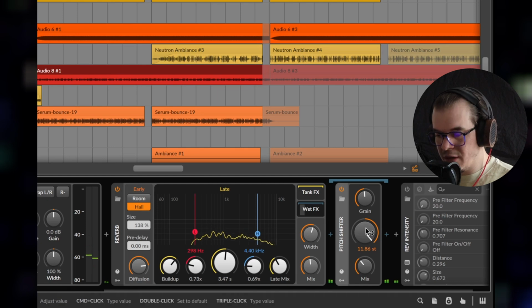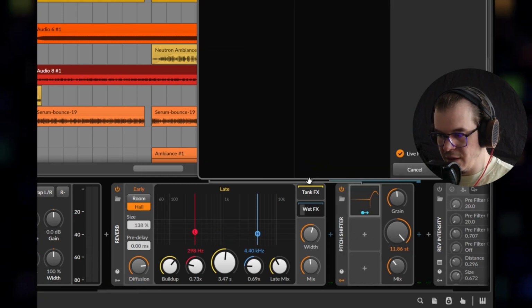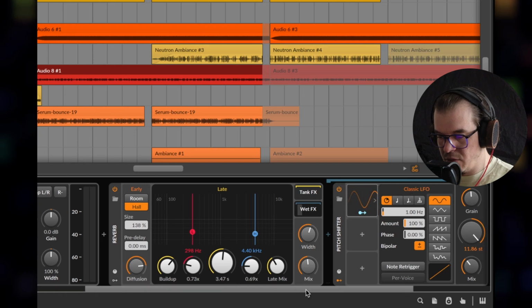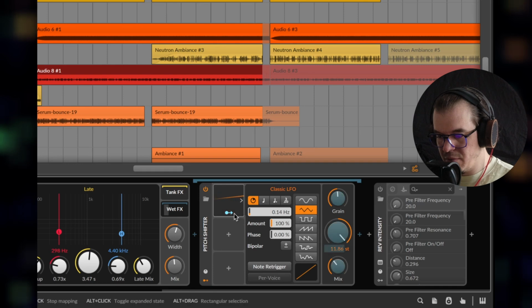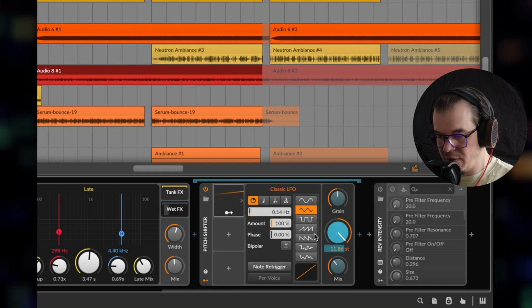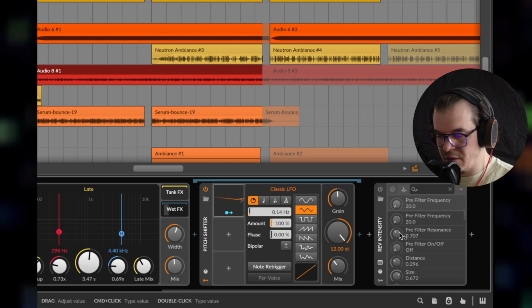See, and what's really interesting about it, I can add an LFO in here, right? Let's go with a classic LFO. Let's set it to unipolar, rate really, really slow, and triangle like this. And I can make it modulate the pitch shifting, but just a tiny bit, and this will create really pleasant detuning. Check this out.